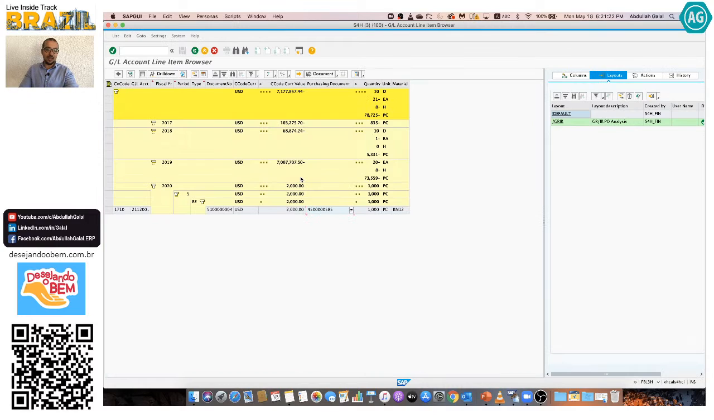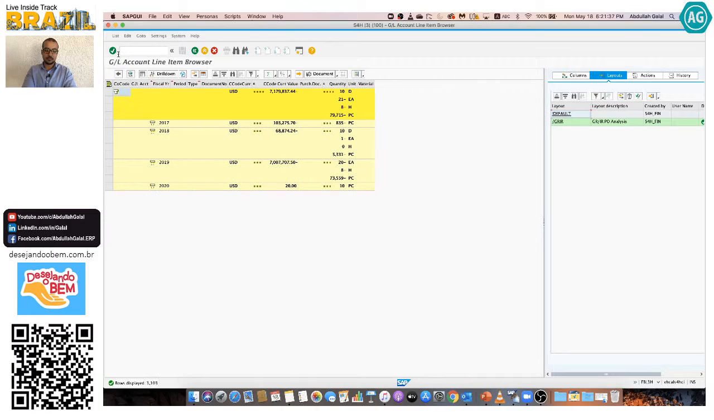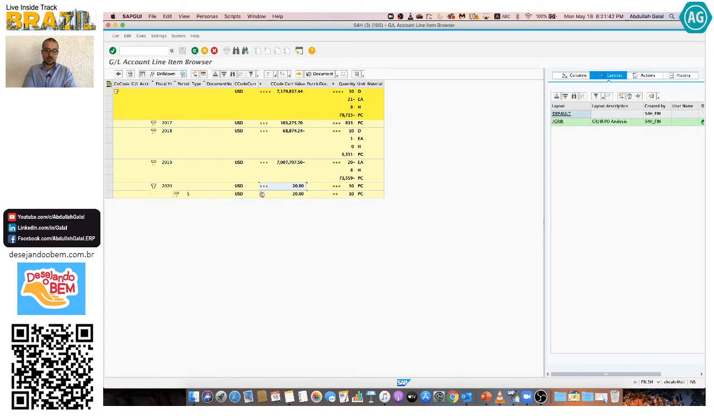Let me show you this in the line item display. So this is our report again. You can easily refresh. This is one of the few reports in SAP that you can refresh without going outside. All you have to do is go to list and refresh. Now, as you see here, I have a balance of 20 only. So let's open this. So for period number 5, I have an invoice receipt, RE, for 2,000. And I have a goods receipt, WE, for 1,980. So I have a remaining balance of 20.